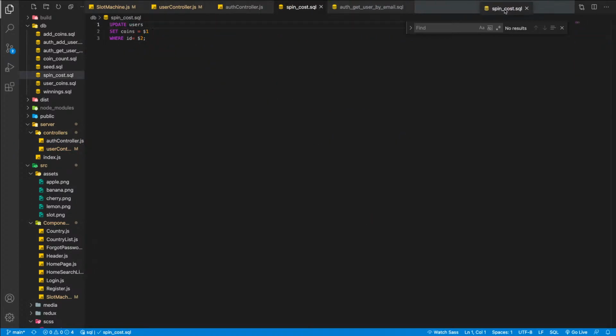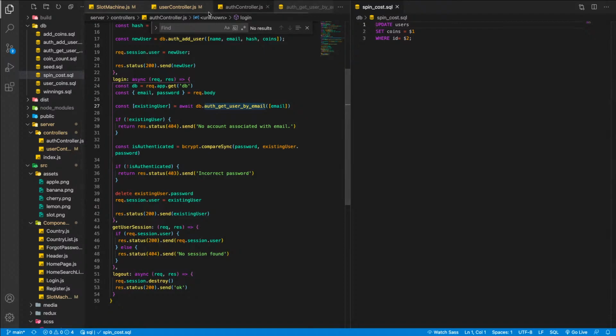There we go. Okay. So we're going to get everything back from that user here, and we're going to store it on something called existing user. Now, if existing user is falsy, then we're going to return, sorry, there's no account associated with the email. If it's a truthy thing, then continue.